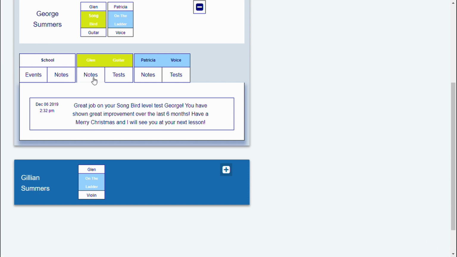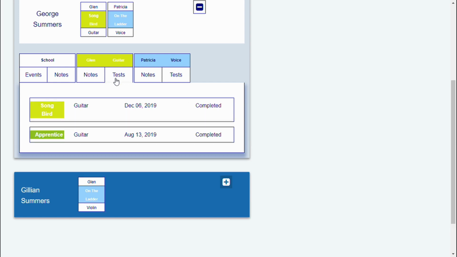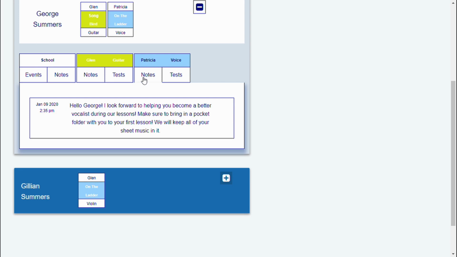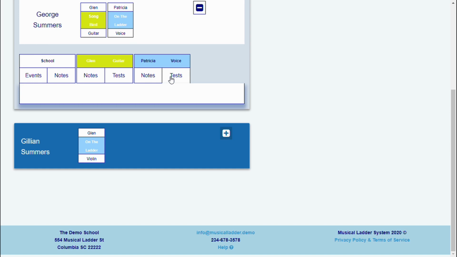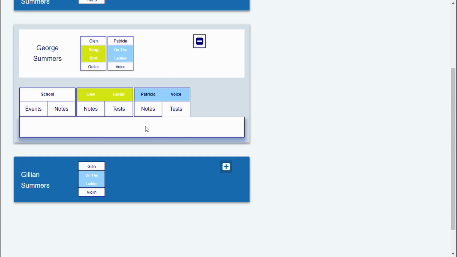We can see notes from the teachers. So here's a note from his guitar teacher. We can also see his test. He took his apprentice test back in August, his songbird test just recently in December. And if he were to have an open test, we would see that as well. Now, for Patricia, his voice teacher, we're going to see those notes, but with him being on the ladder, most likely he doesn't have a test, and he does not. So his next available test is going to be that apprentice test, and once that test has been scheduled, as his parent, Karen will be able to see that here.